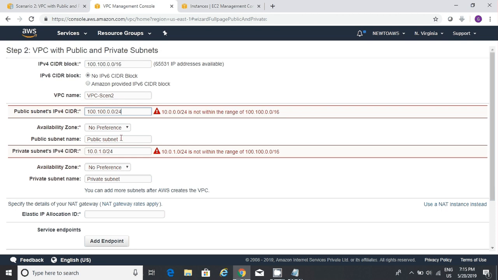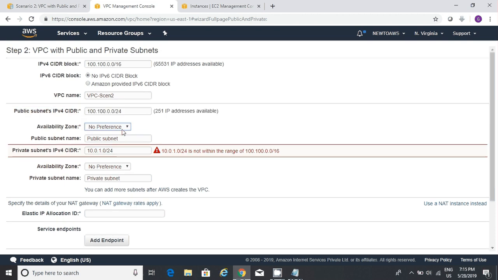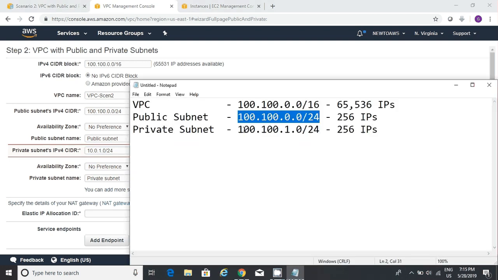paste it here. So you can select any of your availability zone. Right, so if you leave it blank, Amazon will take it in random. And you see here 65,536 IPs. Amazon took 5 IP addresses for their own use, and here out of 256 IPs, Amazon took 5 IPs for their own use, and you have 251 IPs here. Fine, so I believe you people are clear with this. Then we go with private IPs.